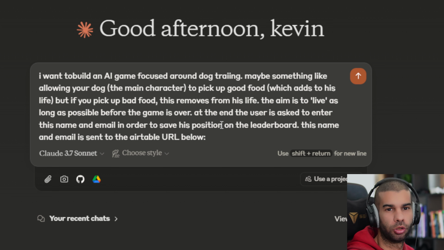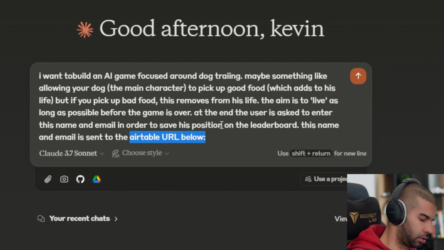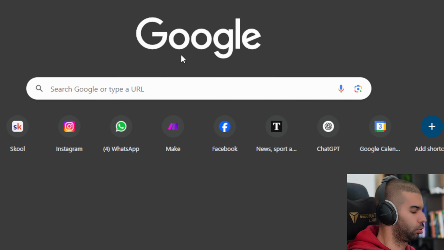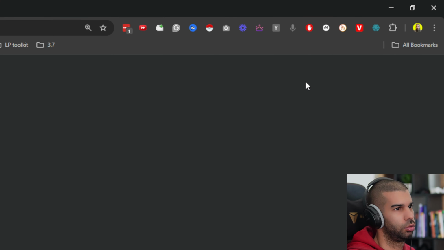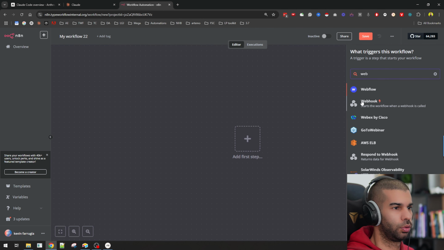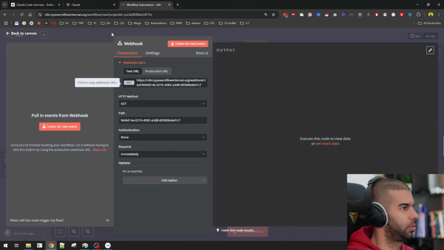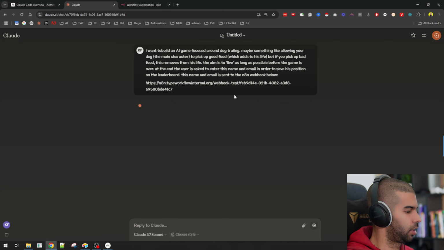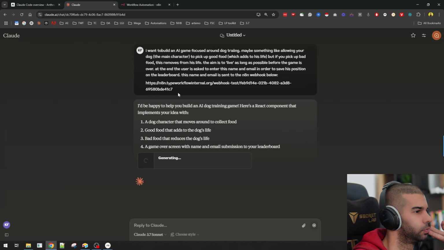However, this could also be done directly from the app to the Airtable or whatever database you're using. It's sent to the N8N webhook below. So let's go to N8N. Let's create a new scenario as well, and let's start with a webhook. Let's grab that and paste this in below. Let's hit enter and see what Claude does with this.